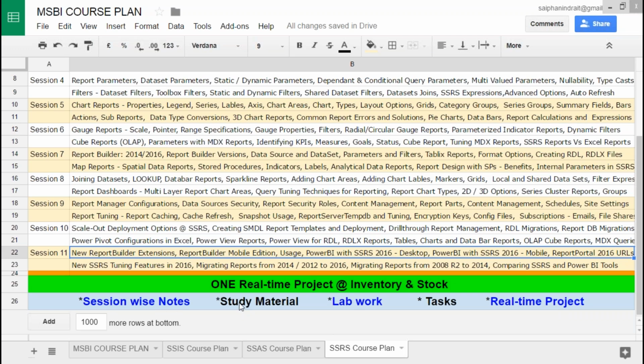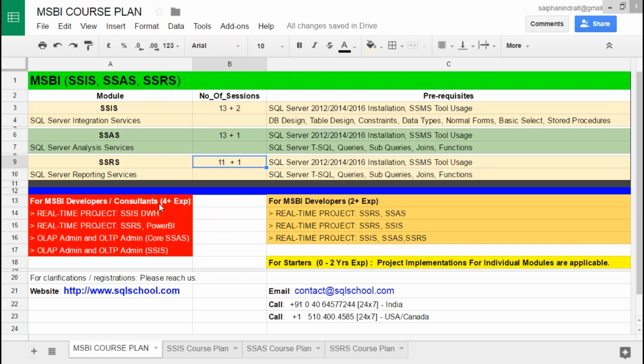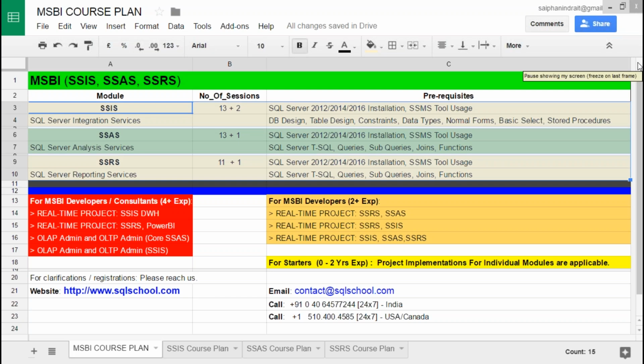session-wise notes, material, lab work, tasks and the project work. Again, to enjoy these technical sessions completely project oriented, we need to have some basic SQL knowledge, and now let's do some basic SQL Server revision operations, just like a revision part now.